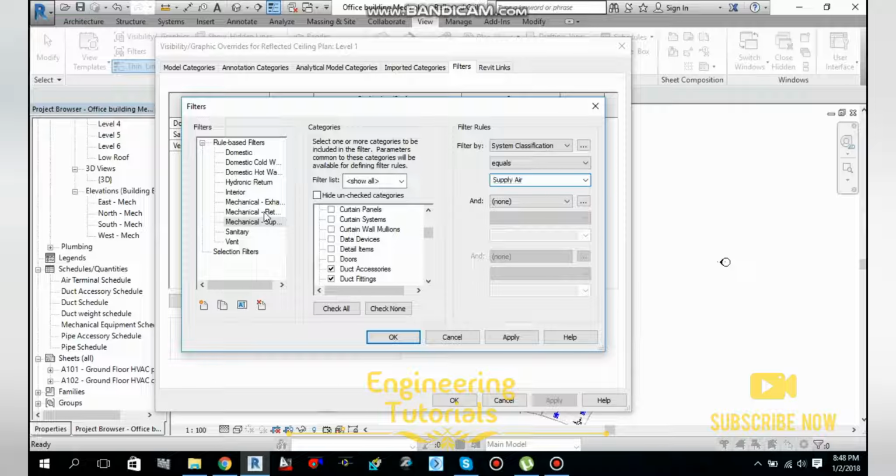Same way we do for return. Over here in the filters, check the air terminals, duct accessories, fittings, insulation, lining, ducts and flex ducts. Here, same way, classification equal to return air. Okay, what else we need to add over here is hydronic return. It's already there. Hydronic supply is not here, so we make a new filter for this one.